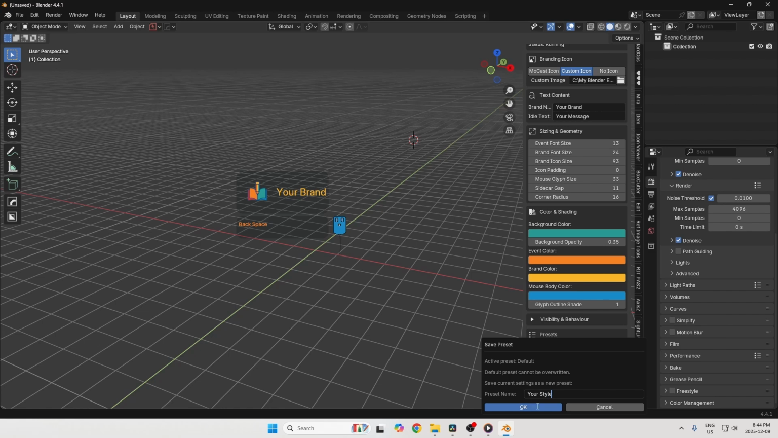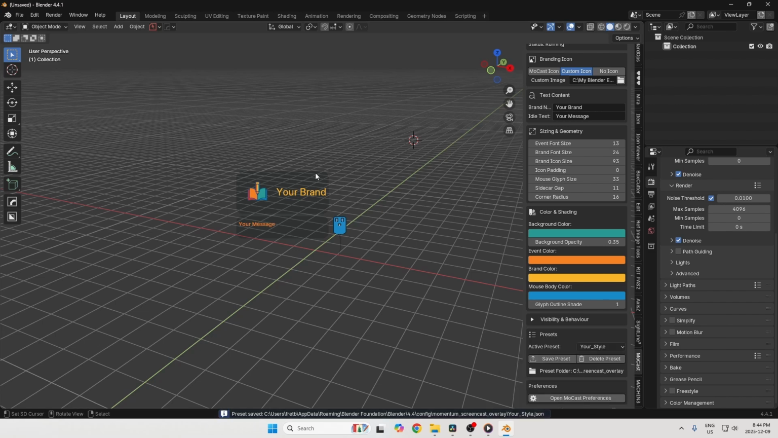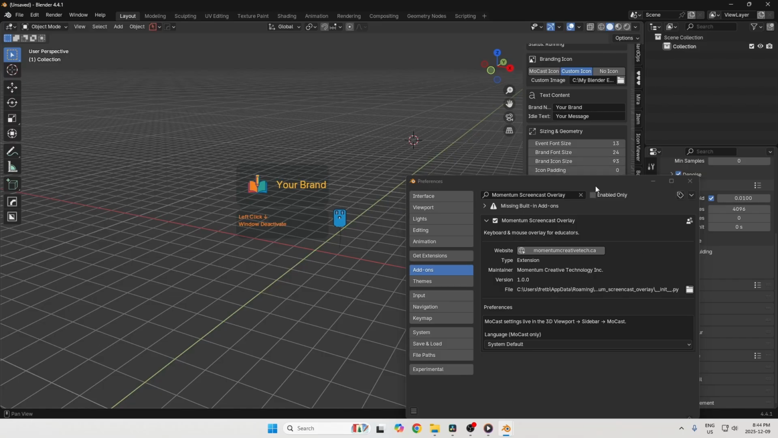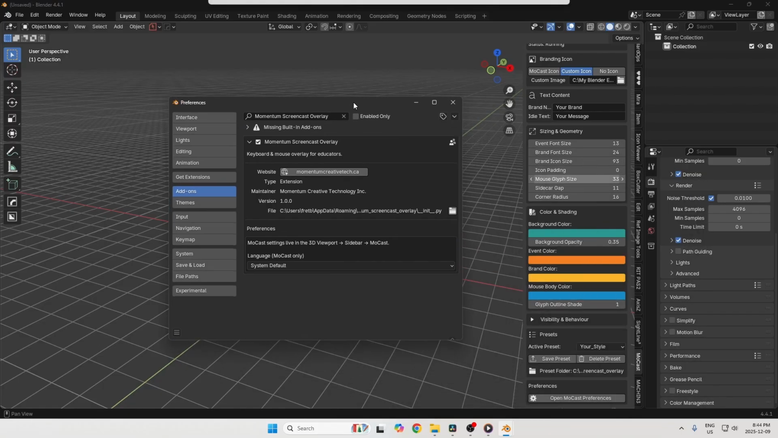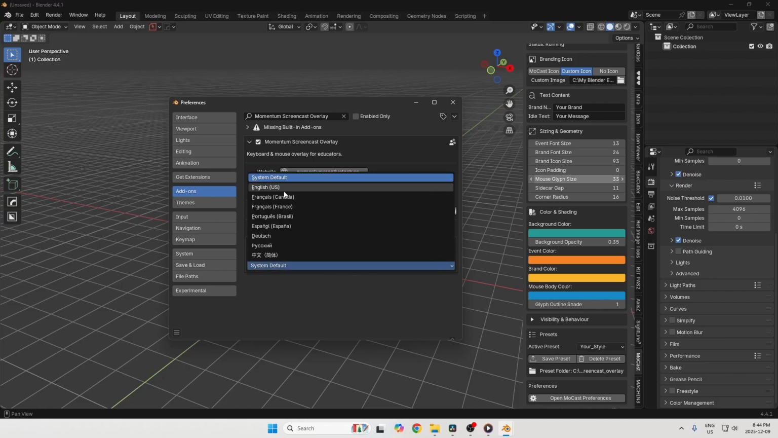At the bottom, you'll find the Open MoCast Preferences, which takes you to the Blender add-on settings. This is where you'll find the bonus feature I mentioned at the beginning of the video. MoCast includes a translation override system that allows all on-screen messages, clicks, keystrokes, labels to display in multiple supported languages. Let me show you how quickly this works.